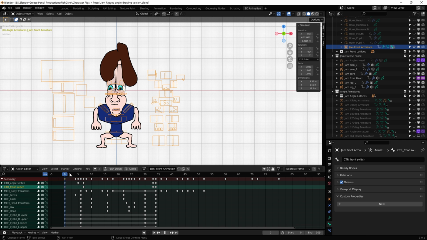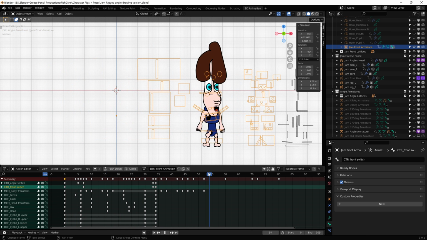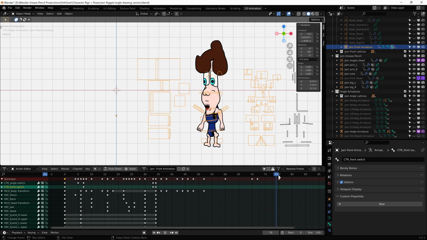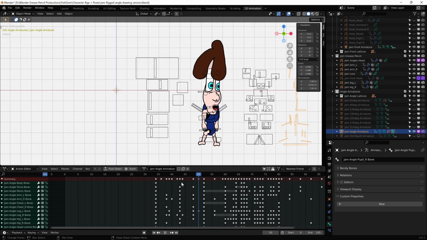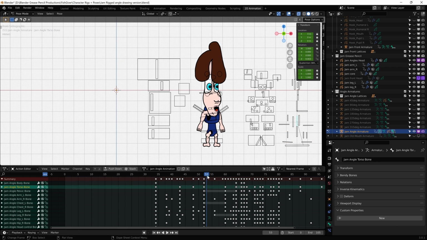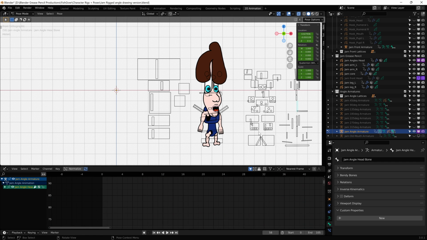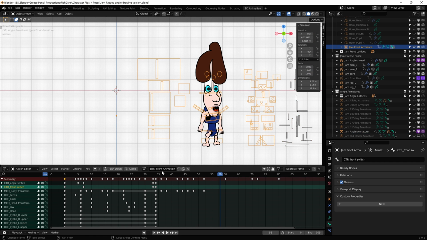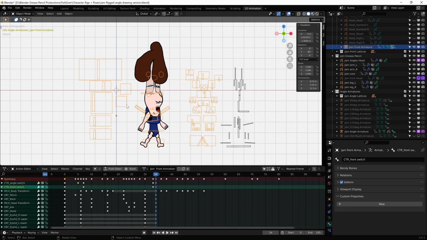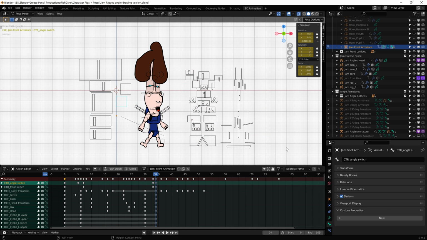So now for the fun part, you can see I have an action in the action editor. I have an action clip that I animated, one for the front animation and one for the angle, just because you need different action editor clips for each armature, because they're separate armatures. So the angle armature controls that one.